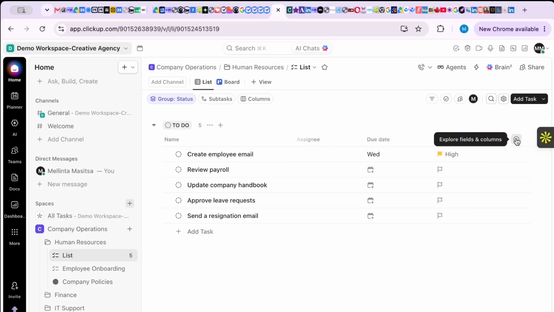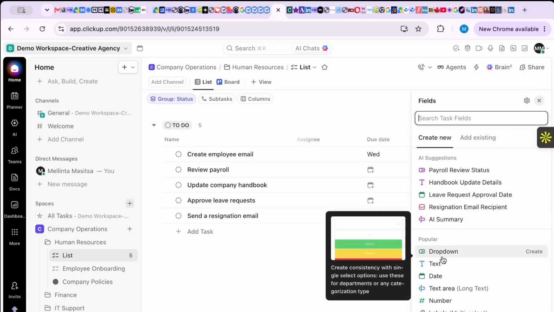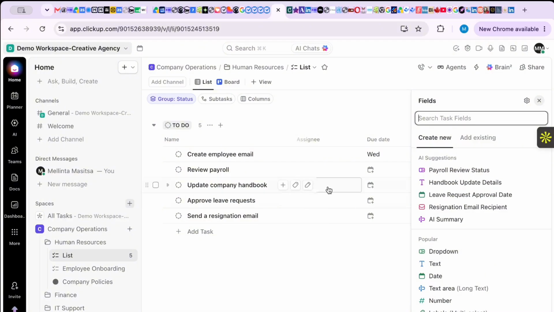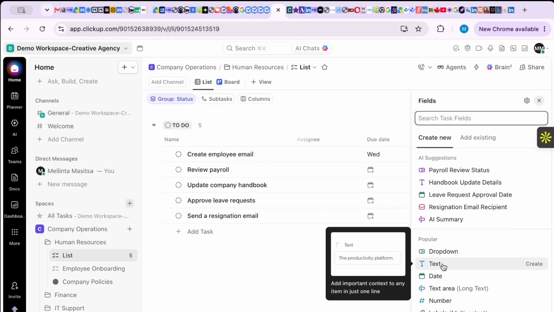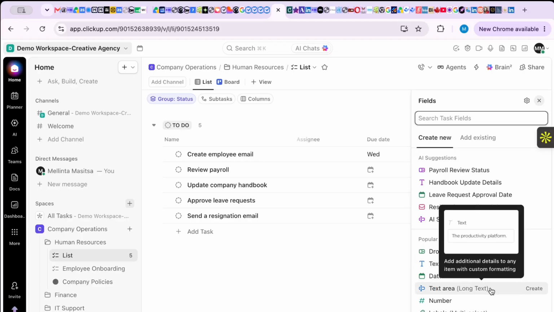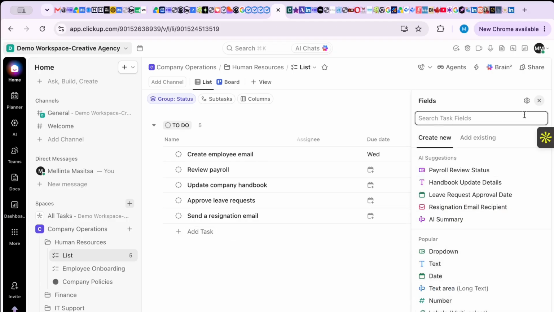So if you have other things you need to add, or fields and columns, you can click on here and add a custom field. So for example, if you wanted to create a drop down here, so that there are many different types of drop downs that you want to use during that task that you're dealing with, you could add a drop down, add a text, add a date, area, number, label. So these are some of the custom fields that you could add if you wanted to add to this task.